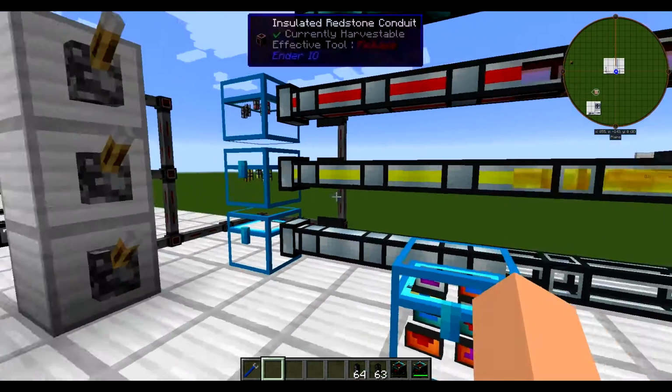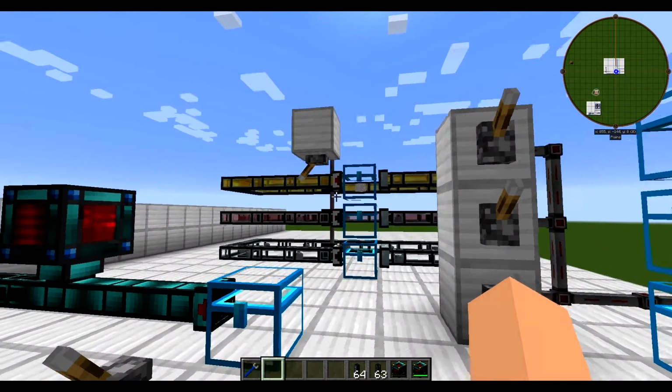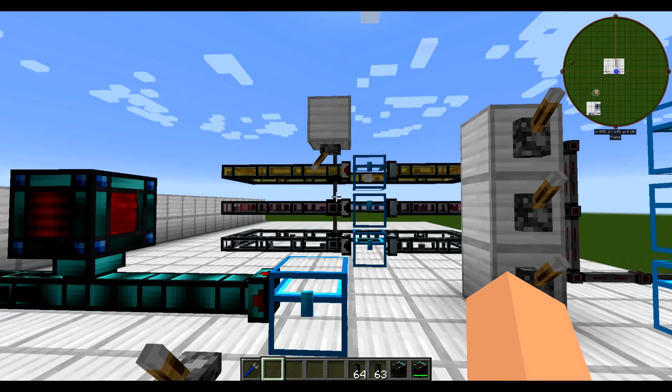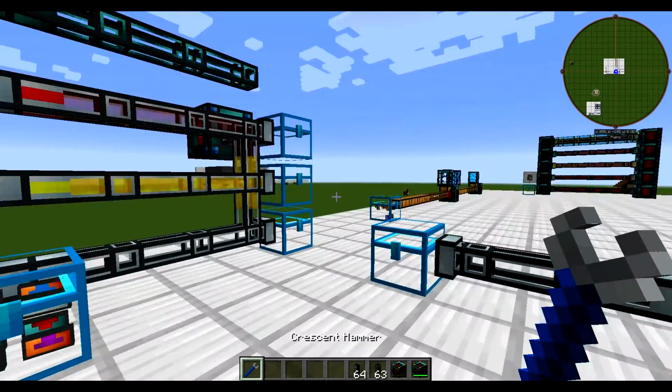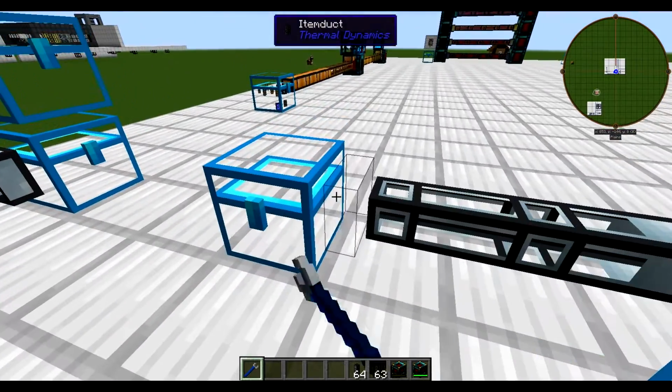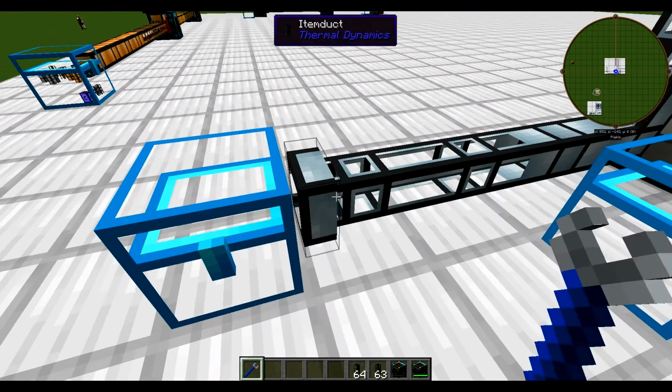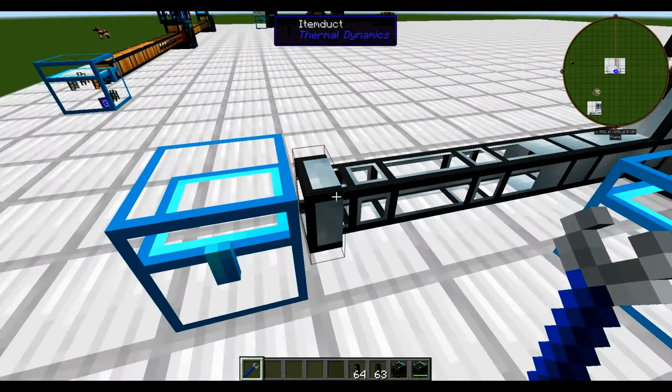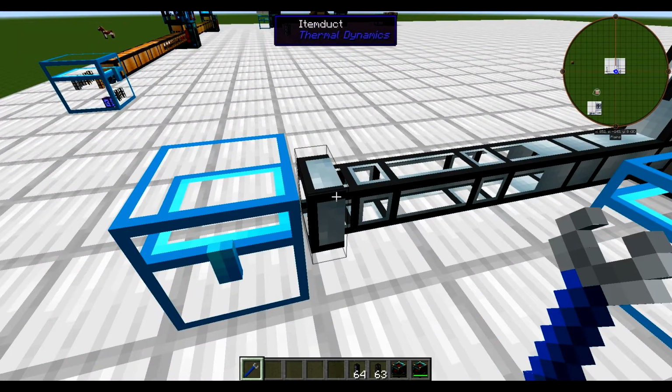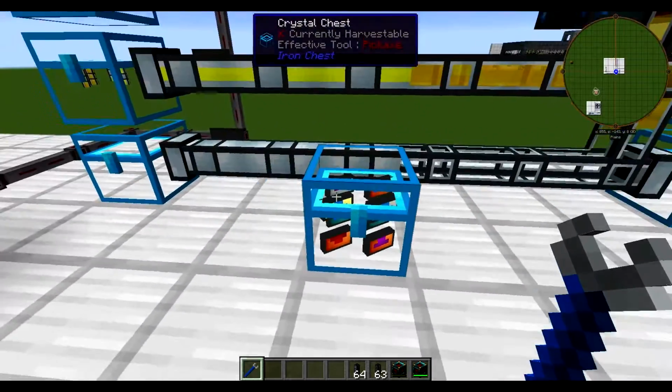Excellent. So over here you see items moving through the item duct, and that's what we're going to talk about next. How do you get items into the item duct? If you remember from previous versions of this mod, you could just right-click on the end and it would turn it into an output node, if you will. That doesn't work anymore, obviously.